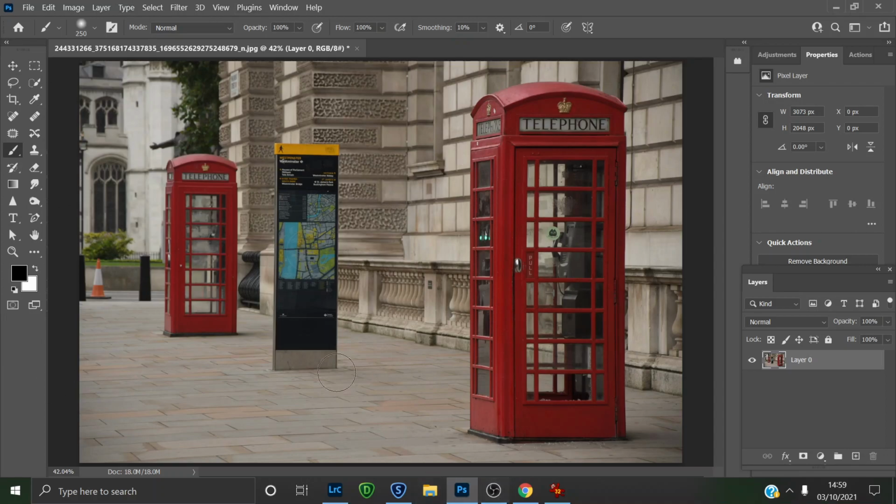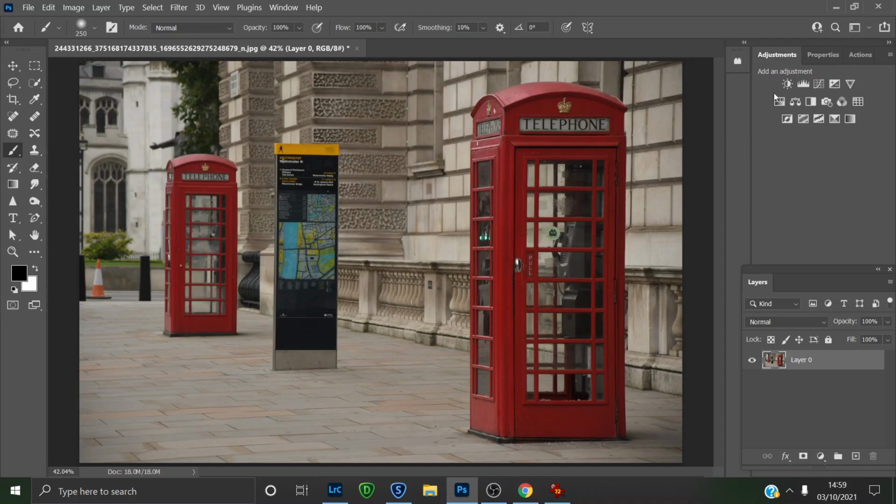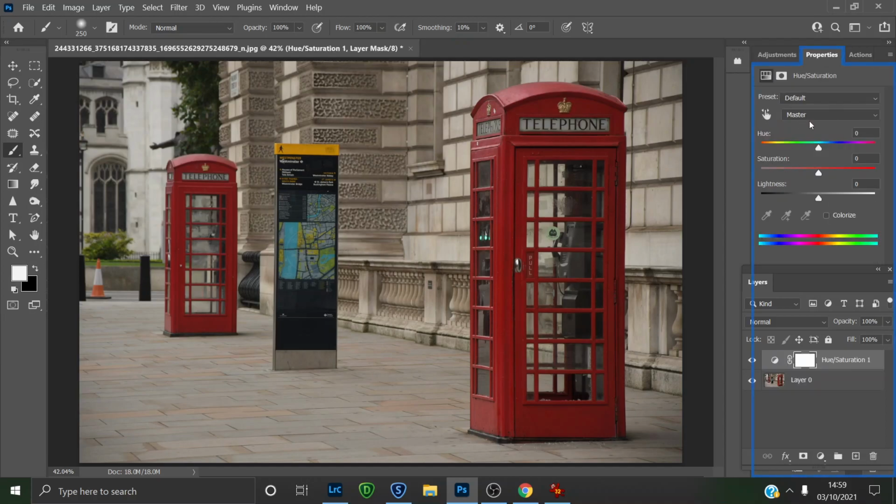So if I now from scratch go to my adjustment panel, go to my hue and saturation, and let's pick a color. Let's pick yellow. So anything that's yellow in this image, we can change the color. So we can change the yellows to purples or green, or take that back to 0, back to yellow, and I can go back to red.